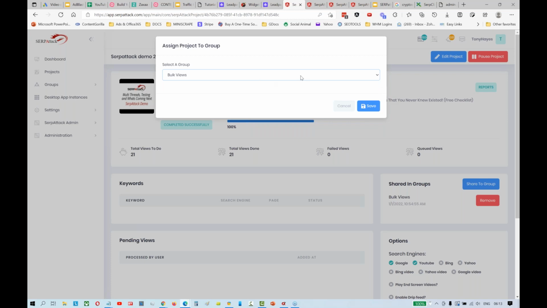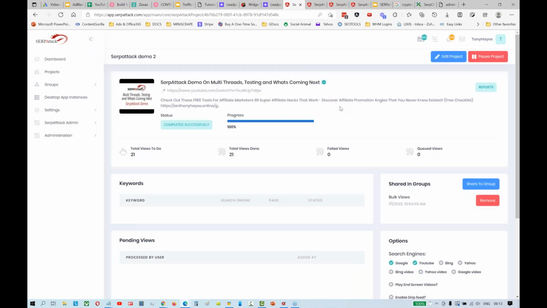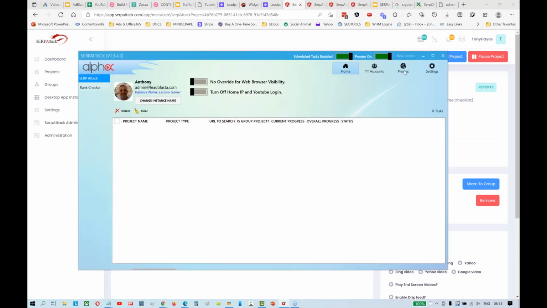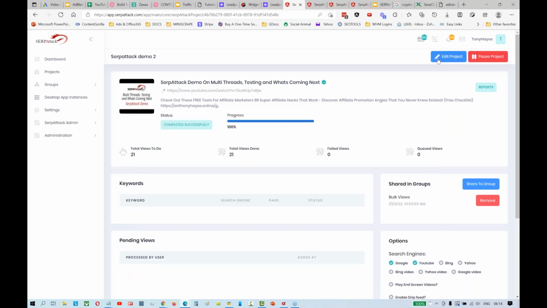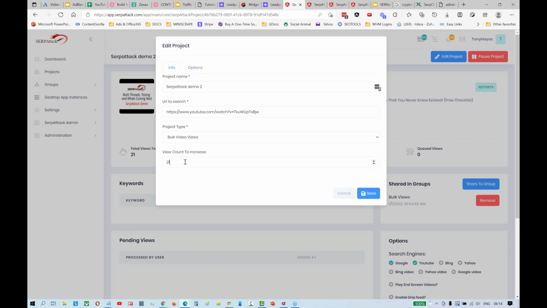So when the project gets added into the group, then it starts to run on anybody's computer who has got the desktop tool working, okay? You see the desktop tool here. If I take that campaign, for example, let's go into the edit project, and I will increase the view count. This is a bulk view, so I'll just do something quickly so you can see how this works.